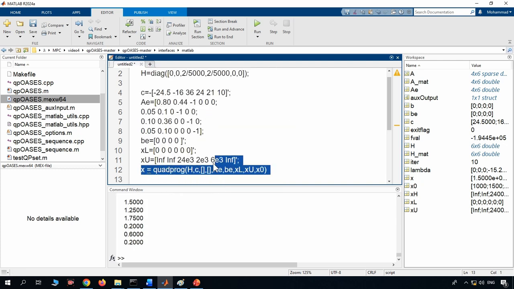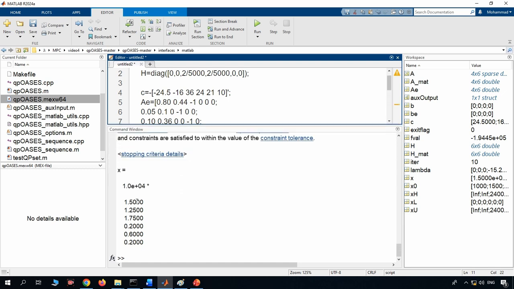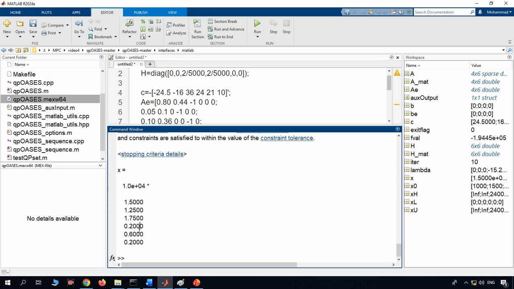This is the same result for x1, x2, x3, 4, 5, 6.